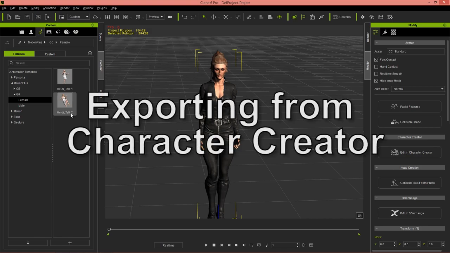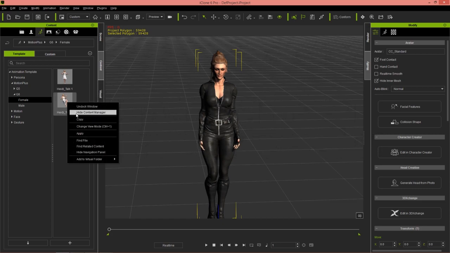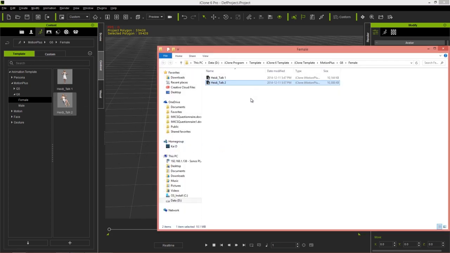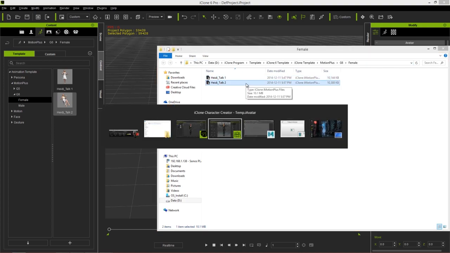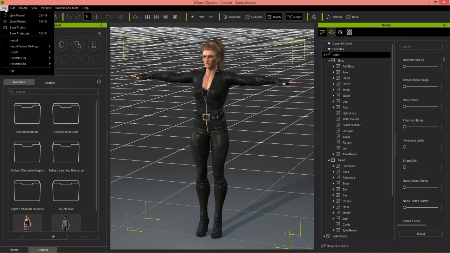Now, we're going to export the MotionPlus file, like I mentioned. So I want to right-click on that MotionPlus file from the library and select Find File, and make sure we have the directory path right here. We can select all that, Control-C and copy it, just in case it doesn't come up in Character Creator when we export. So let's go back into Character Creator now.